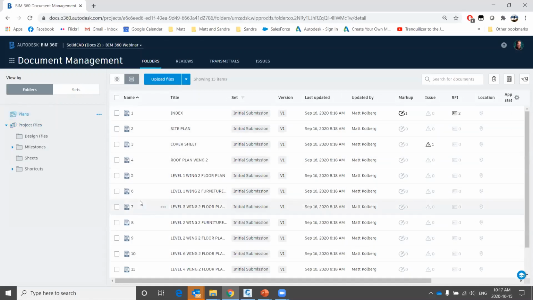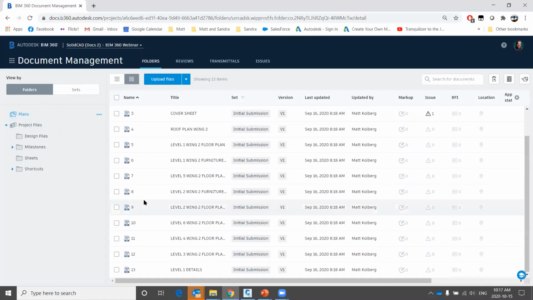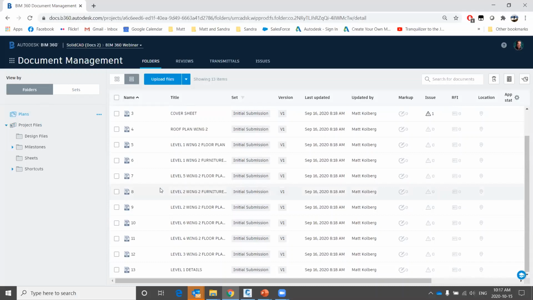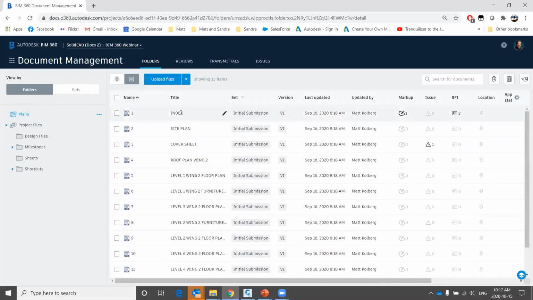This began its life as a single PDF file with 13 pages in it. What BIM 360 Docs does is it splits them up into individual sheets. You might think, well, why does it do that? Well, because each sheet potentially has certain tasks that it needs to accomplish. Let's say, for example, you issue a set, and by the way, I've got a set defined called initial submissions. Maybe you've created a set called issue for construction. So it'll say issue for construction in version 1.